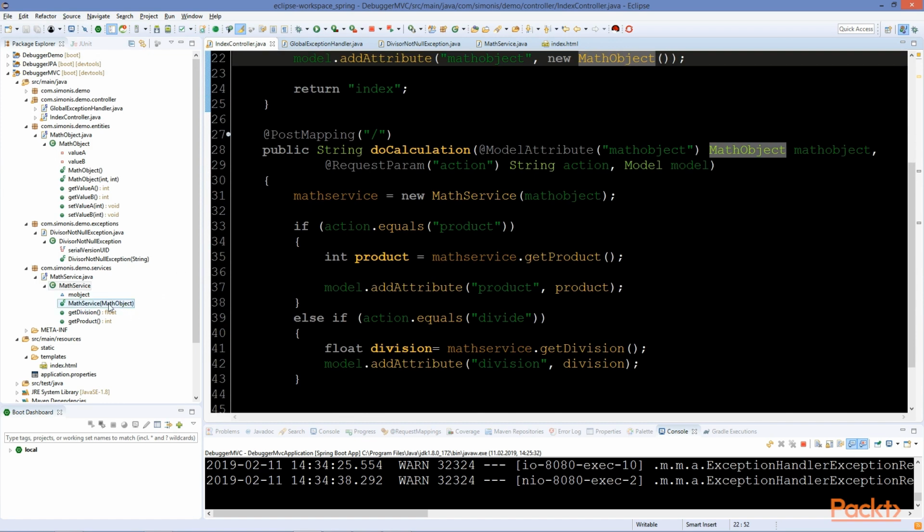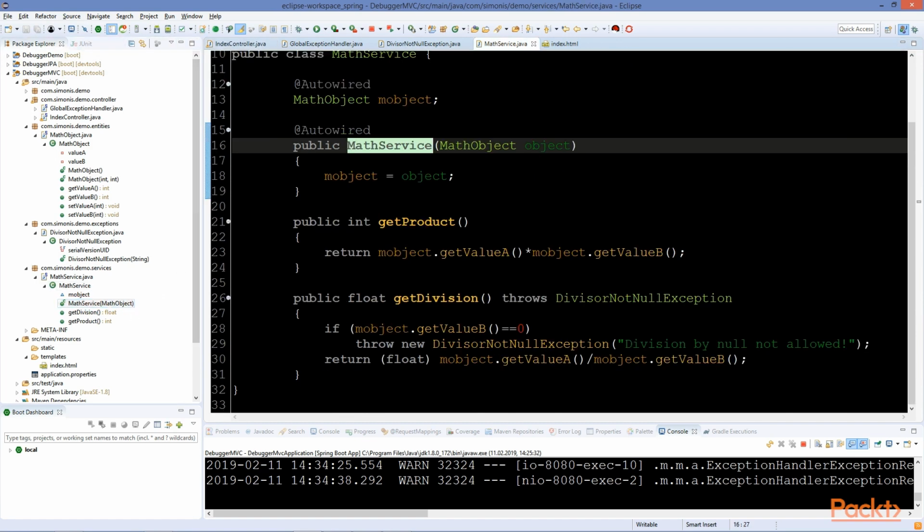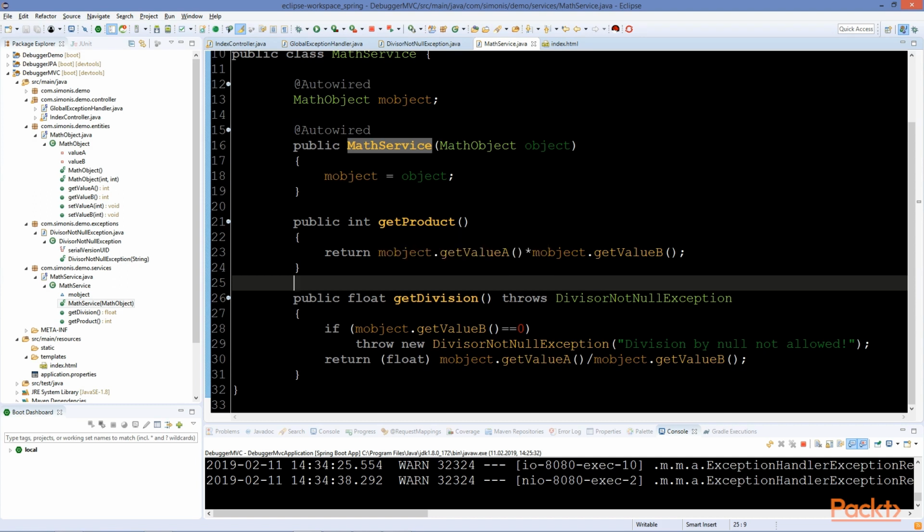I've implemented a math service that returns the product and the division of these values. And here you see that a divisor not null exception is thrown if the value b is 0. Let's try it out.